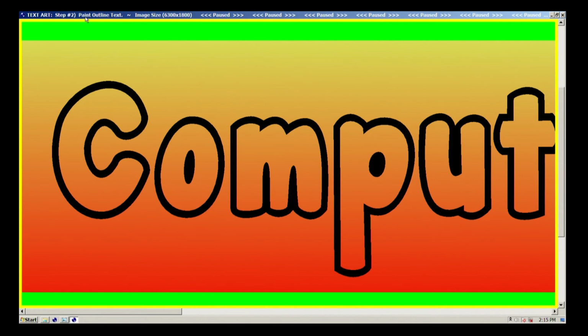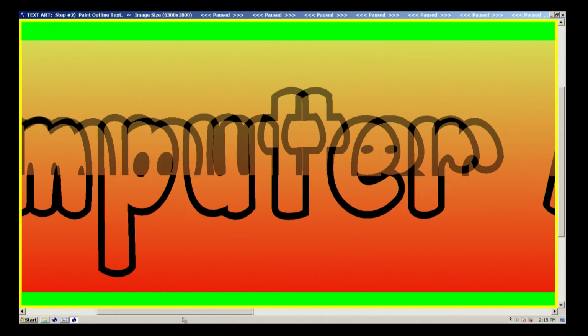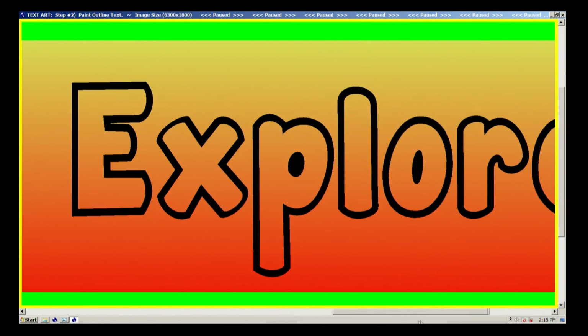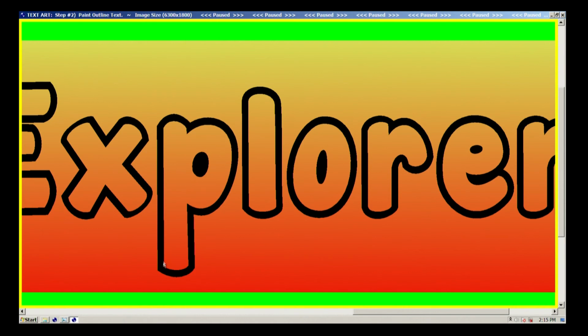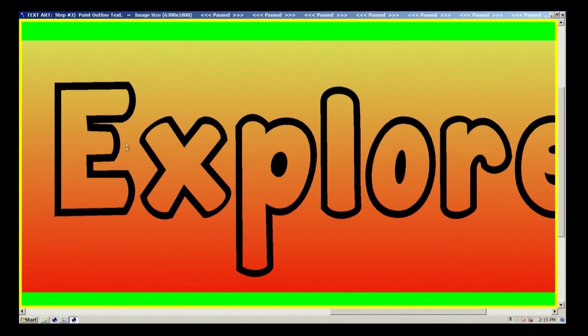Now here it painted the outline text. So I'm just going to go through this real slow and show you it says Computer Art Explorers. Remember I pointed out that the bottom of the P was really red, and then the top, like the letters like the E over here, is really light yellow.